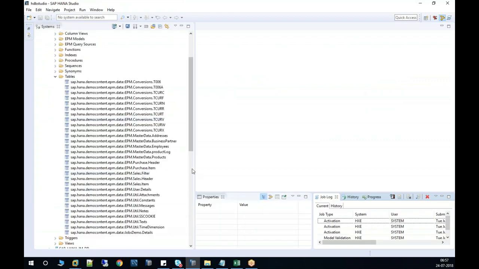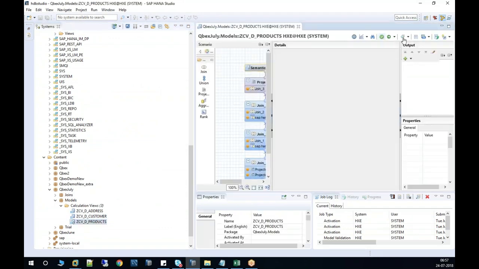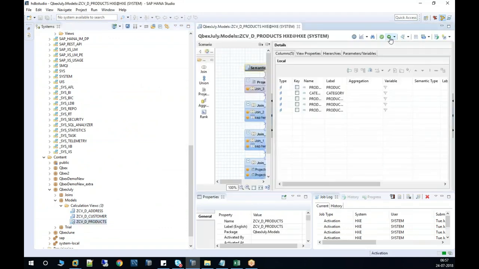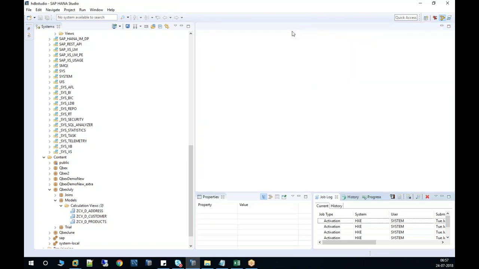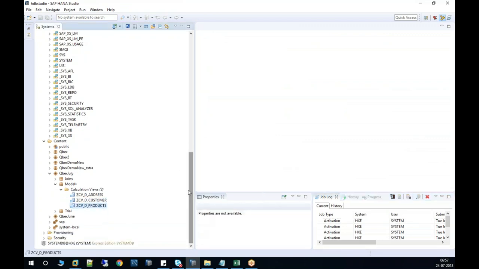Sometimes I have this bug. When it is accurate, it does not recognize it sometimes. Okay, I've got this view for customer and products. Next, I would like to create one more view for sales header level information.